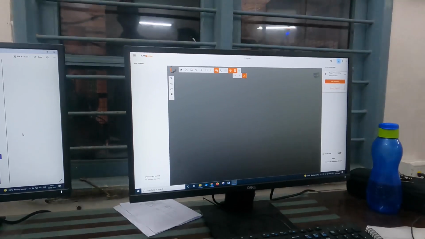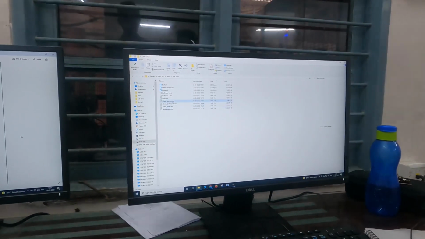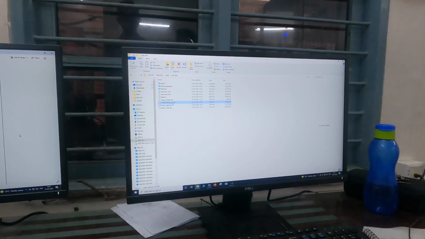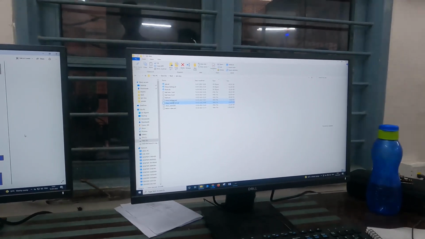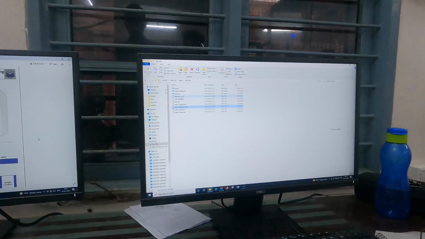So after giving support, now we have generated this INSL file that is ready to be imported into our machine. So that is the general procedure for this 3D printing.